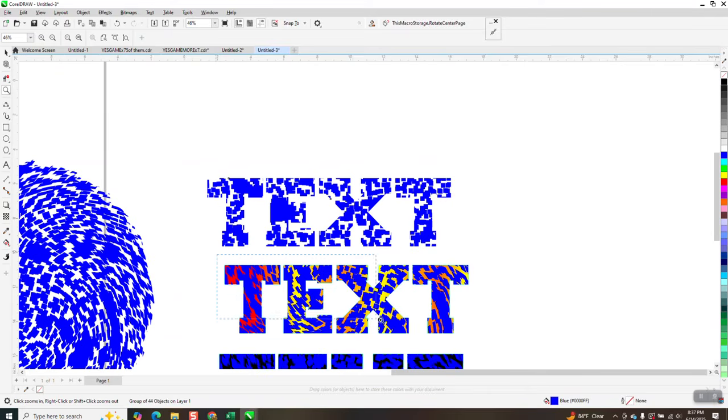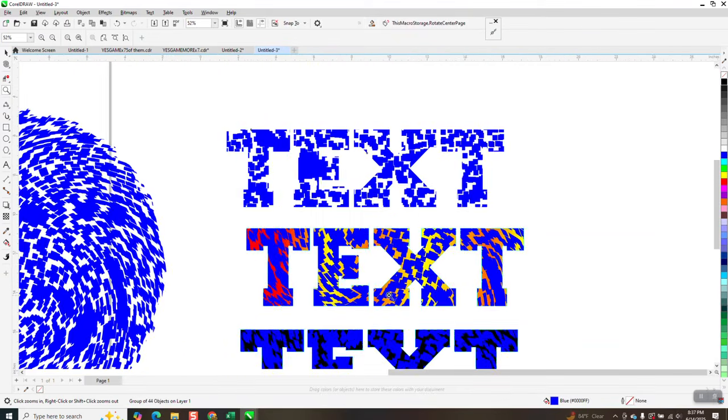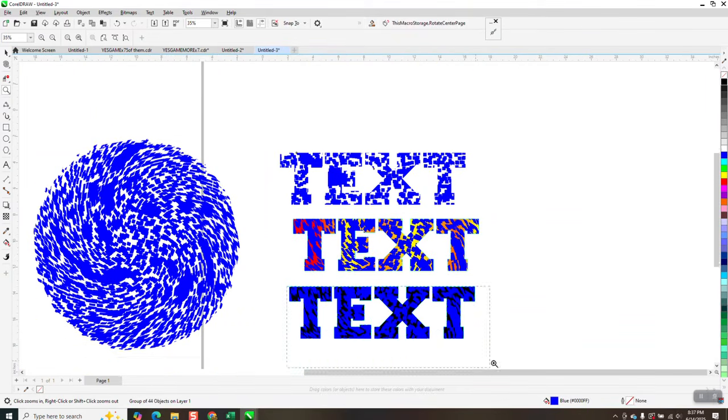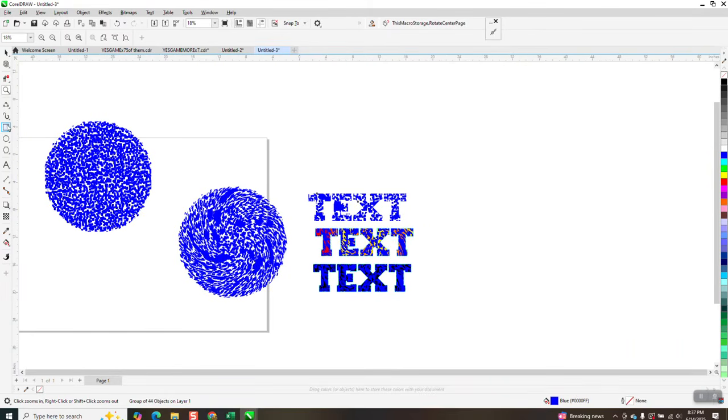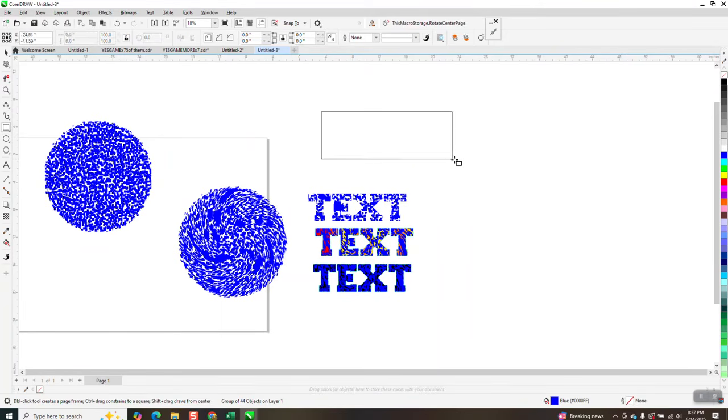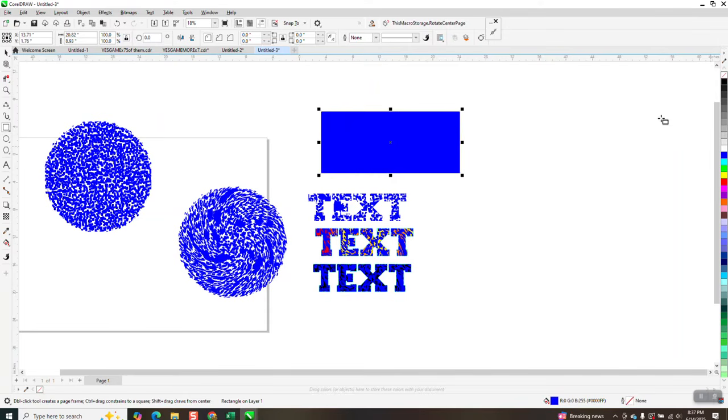Somebody's trying to use the block effect in Corel Draw and they can't get it to work. And I've done it and I think he's just missing a couple of steps. So instead of doing a circle, I'm going to do a rectangle. I'm going to fill it in with blue and take away the outline. Here's the step I think he's missing.